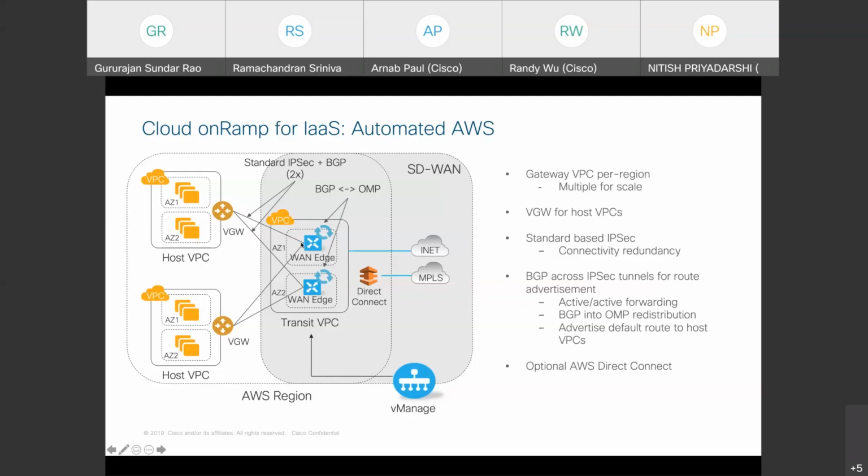Why do we suggest advertising a default route? There are limitations on the host VPCs on the routing table with these setups. So we might have to advertise default routes into the host VPC because this is a host environment. You can advertise a default route instead of redistributing the entire OMP routing table into the service side. If the routing table is small, no issues. You can advertise the entire routing table, or you can advertise only the default route. Should be fine.